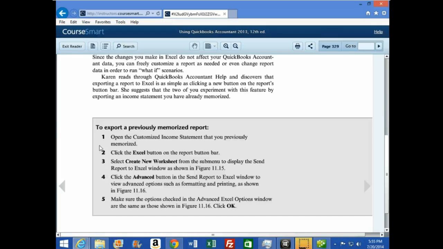Create a new worksheet from the sub menu, and then click the Advanced button in the Send Report to Excel window to view advanced options such as formatting and printing, as shown in figure 1116. Make sure the options checked in the Advanced Excel Options window are the same as shown in 1116.